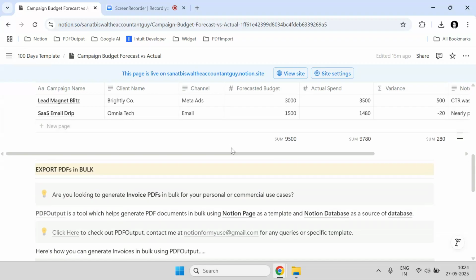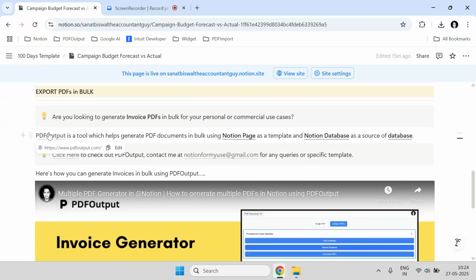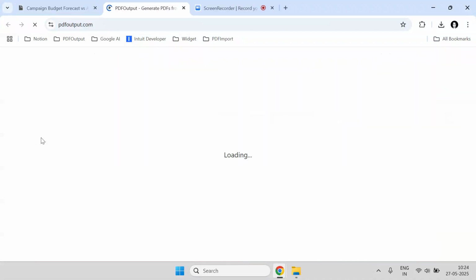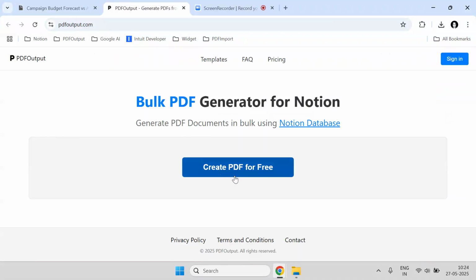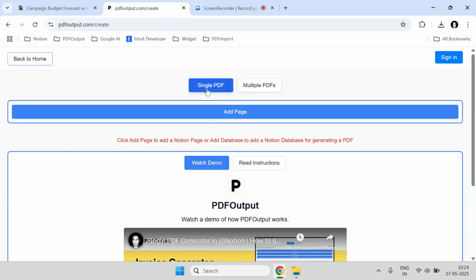Besides this, I would also like to talk about PDF output. PDF output is a tool which can help you generate PDF documents in bulk. For this, it utilizes a Notion database which helps you generate the documents. If you go to the PDF output, you can see we have two options. Let me click on create PDF: single PDF and multiple PDF.